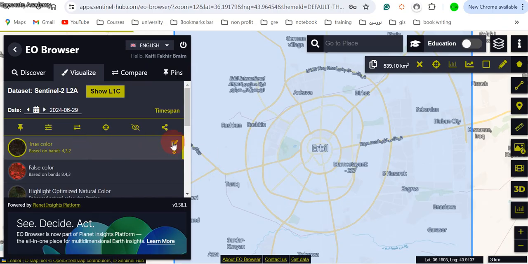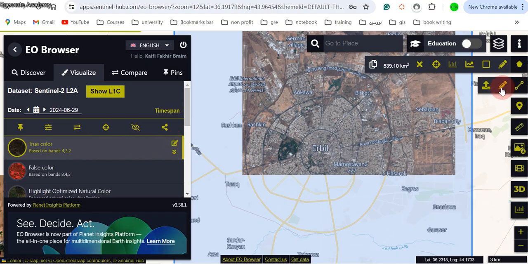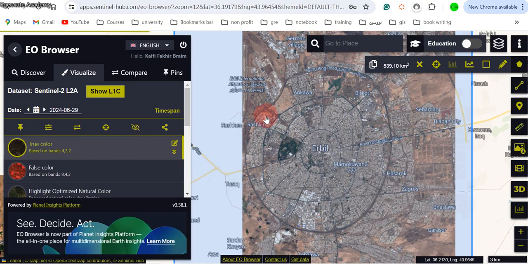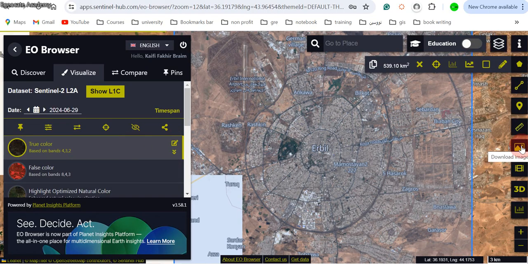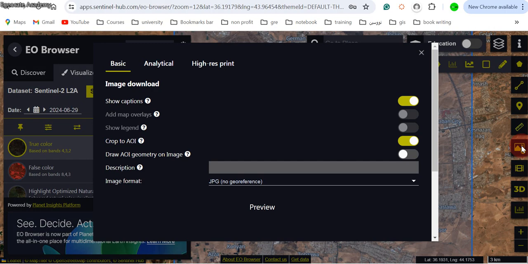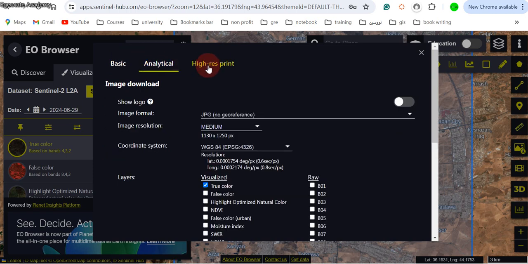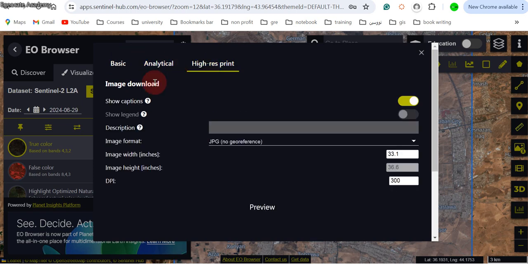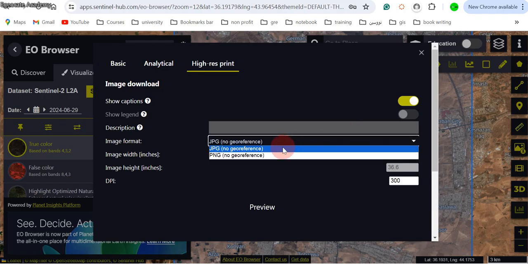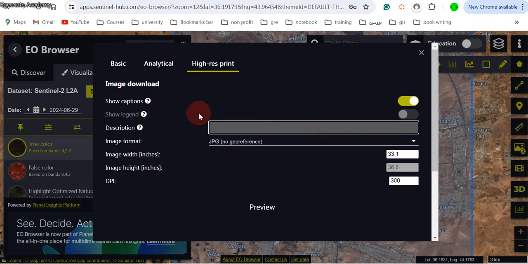Here we want to download the image. You just click on this button on the right, and after that there are three options. For example, do you want the basic, analytical, or the high resolution print? So you choose the image that you want, and all the properties of your image.